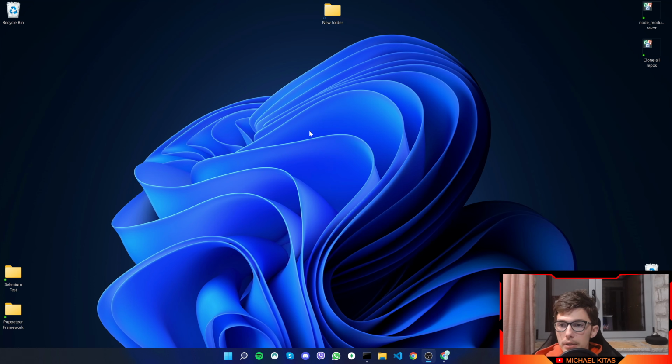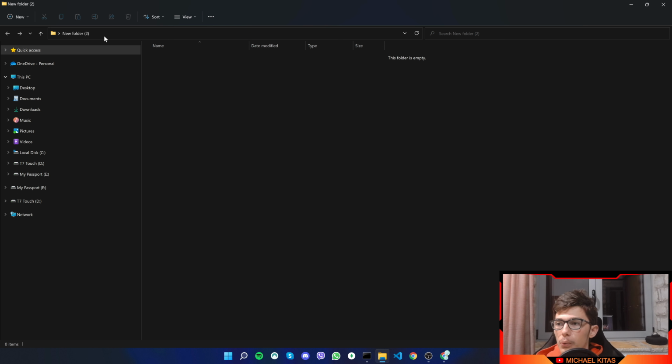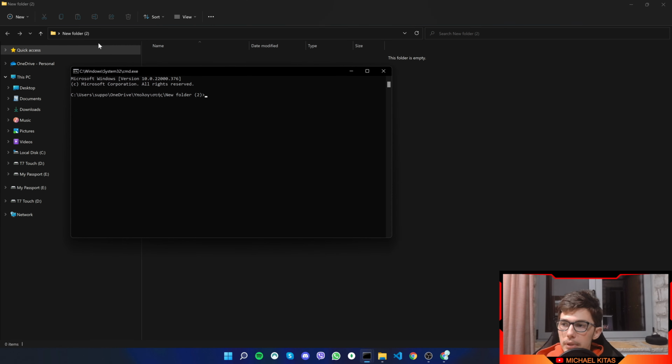So let's go ahead and do that. First create a new folder and we will open terminal by clicking up here and typing cmd. It will open terminal in this location.